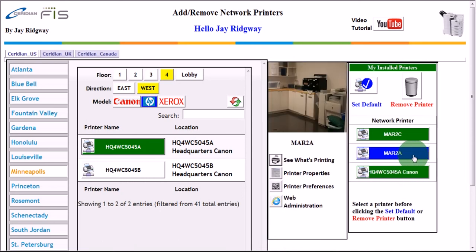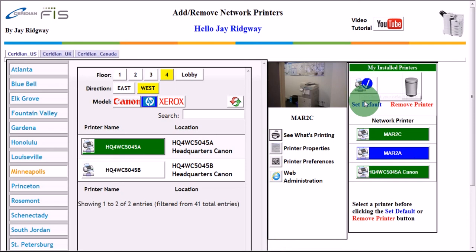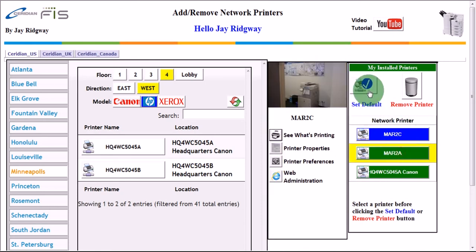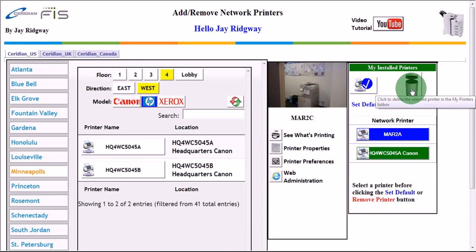So these buttons are color coded, and the reason for that is blue is your default printer, and the green button is just a regular installed printer. If I want to set my default to, say, the Markham 2C printer here, I just click it. You'll see the background turns yellow, and I click the Set Default button. Notice that button will now turn blue, and the one that was blue will become green. I'll set mine back to 2A as my default, and now if I want to get rid of a printer, notice the trash can lid flips up. Just select the printer, click on the Remove button, and it removes it from your queue.